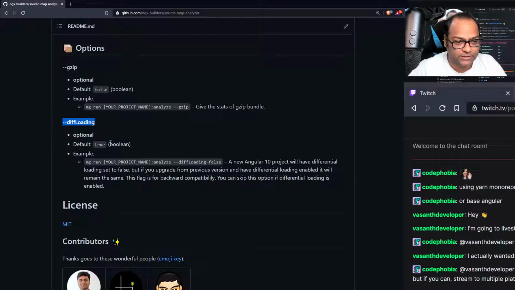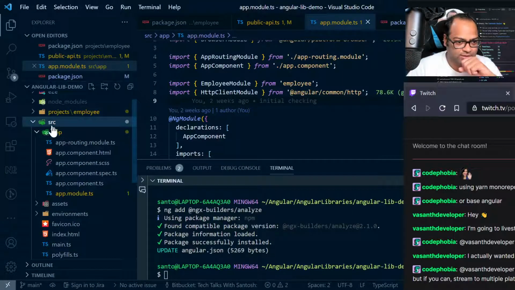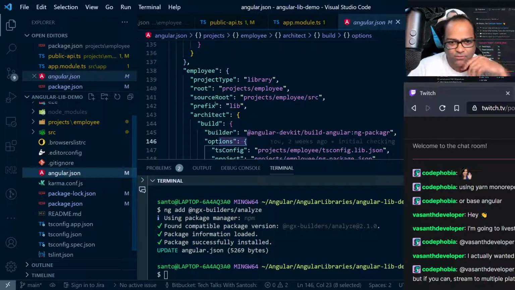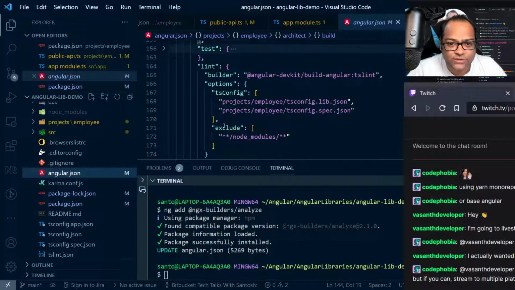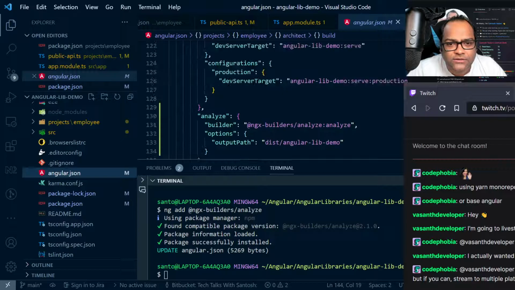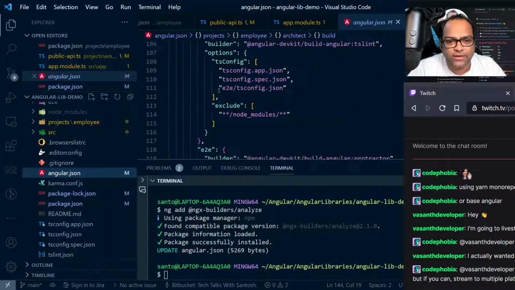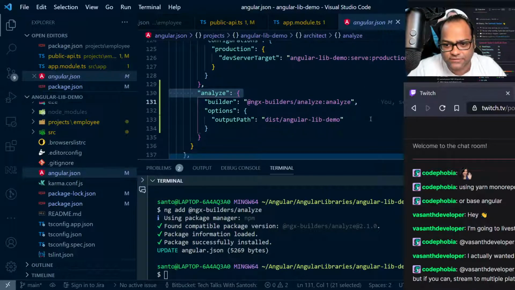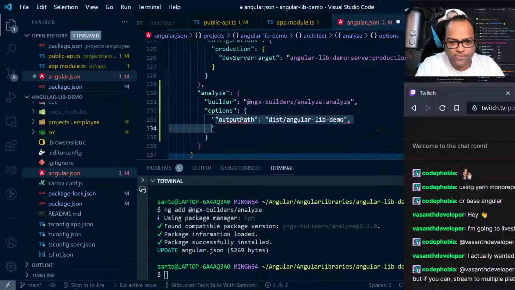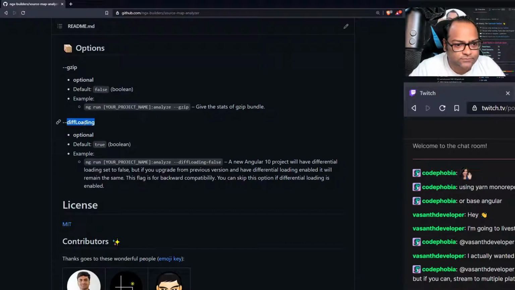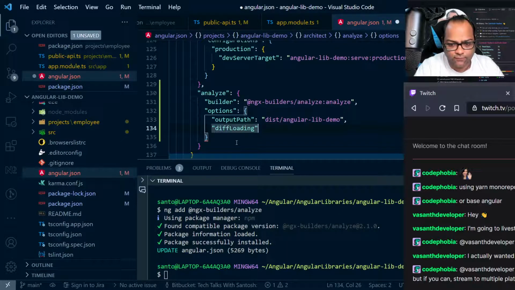Let's go ahead and make this. I think I should make it false by default now, because most of the applications I have, okay, there's a catch, because there are a few which are still using differential loading, so I cannot do that. But yeah, let's go. Yeah, this is the one, analyze. So you can see there is an option, analyze, which got added here, and I just have to add this diff loading, and I'll just say okay, this is false.